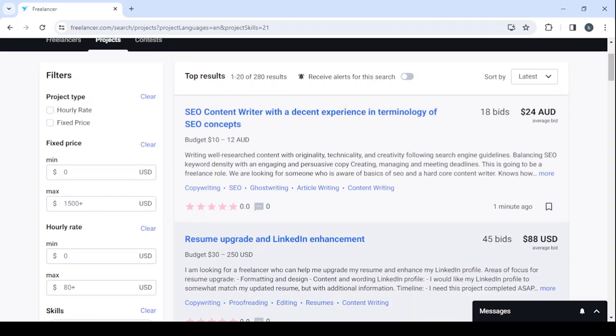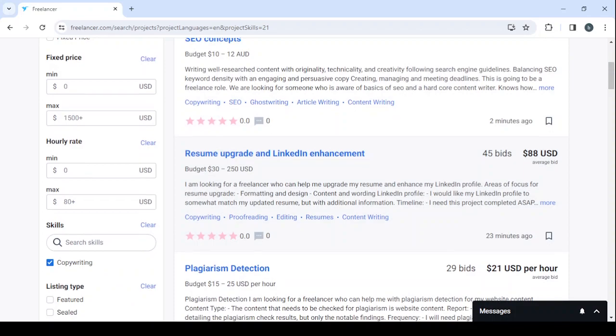So this one is looking for a SEO content writer with a decent experience in terminology of SEO concepts, and 18 people have sent bids to this person, but he just posted this 2 minutes ago, and already 18 freelancers have already contacted the person, but it seems like he didn't find the one he wants, and the price is $16, as you can see.